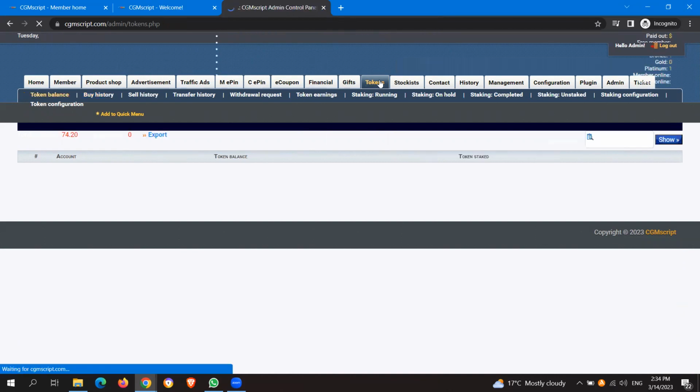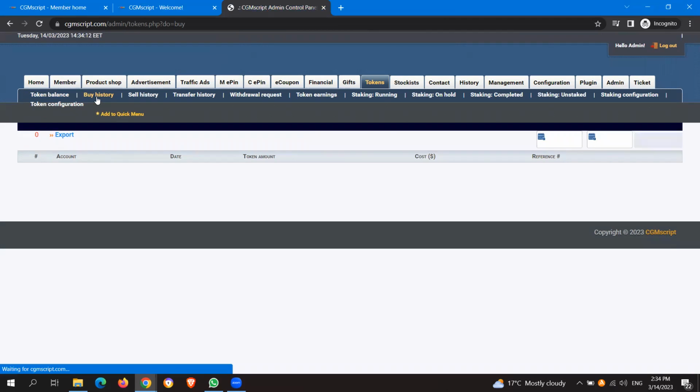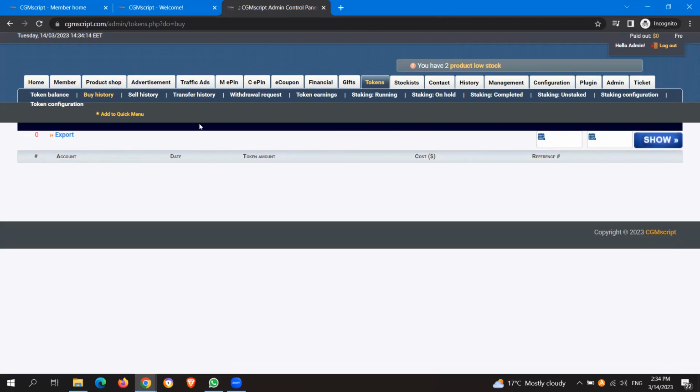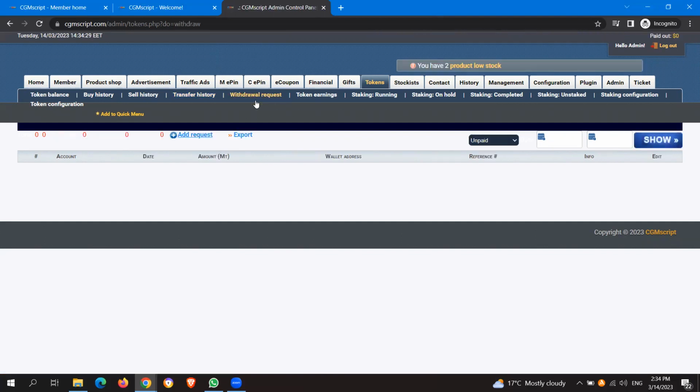Once you go to the tokens here in the admin panel, you can see the member and token balances available. And you can go to the buy history, who purchased tokens from your website, and sell history, who sold tokens inside your website. Then transfers history, if you allow people to transfer their tokens inside your platform, so you can see the transfer history. People who requested withdrawal of their tokens to get them on, like, their Ether wallet or Metamask and so on, you can see the withdrawal request here, and you can process them from there if you can see one here.